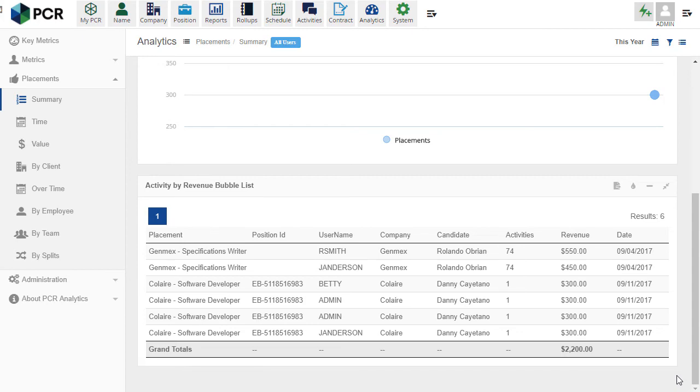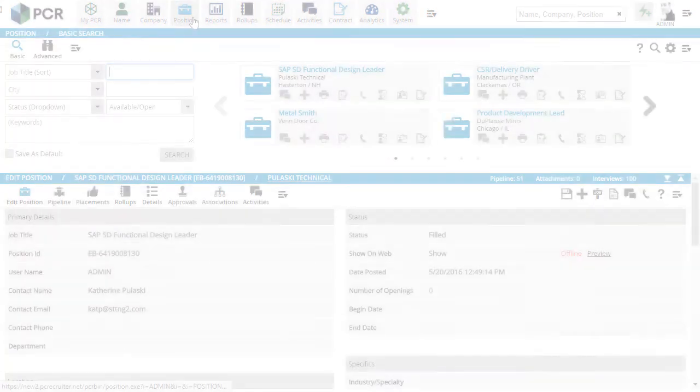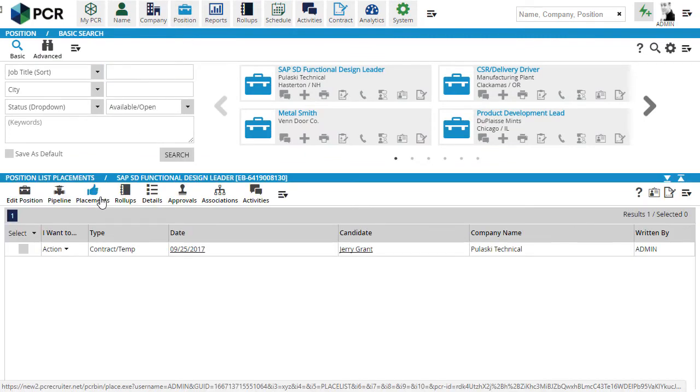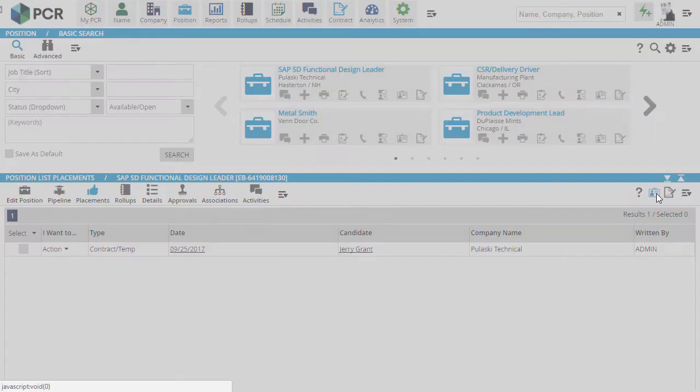Another change you'll find in this update are shortcuts to more easily convert contract placements to permanent ones. In previous versions, a position filled with a contract placement would need to be reopened so that a fresh placement record could be recorded. The new workflow eliminates several steps from the process.